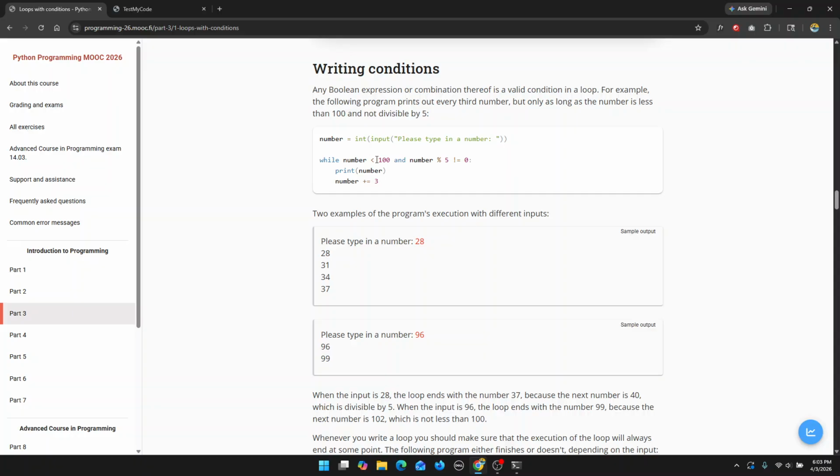It's going to ask, is 34 less than 100? And is 34 not divisible by 5? Both of those conditions are true. So it's going to increment to 37, and so on and so forth. So it's going to keep incrementing until we either get to a number that is equal to or greater than 100, or a number that is divisible by 5. And that's going to be what gets us out of this loop.